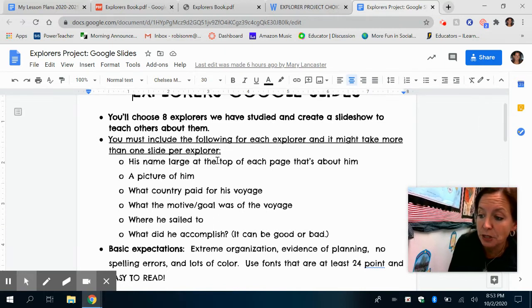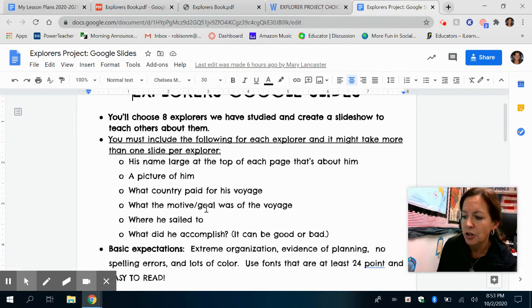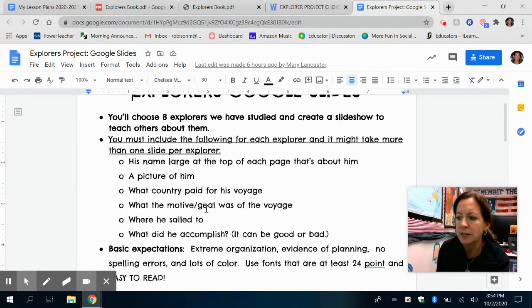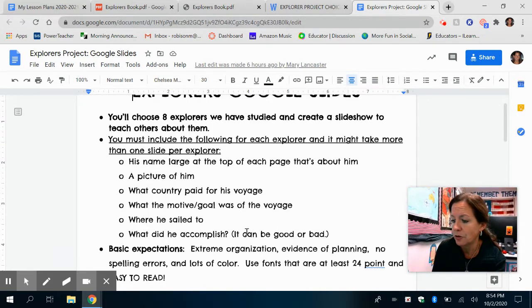His name needs to be large at the top of each page that's about him. There needs to be a picture of him. You need to say which country paid for his voyage, what the motive or the goal of the voyage was, where he sailed to, and what he accomplished. It can be good or bad. And so you'll notice what the basic expectations are too.